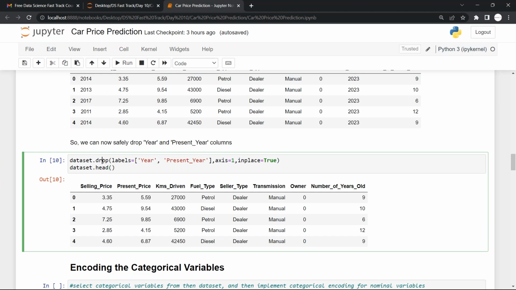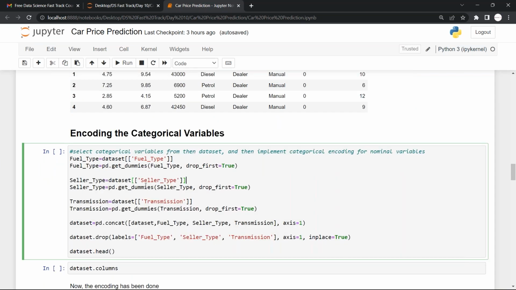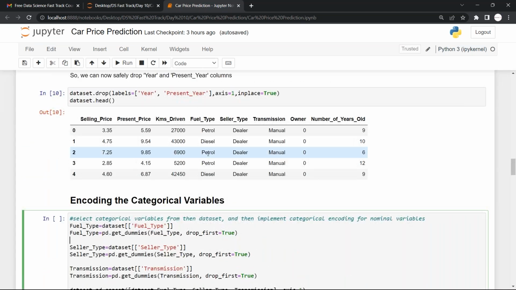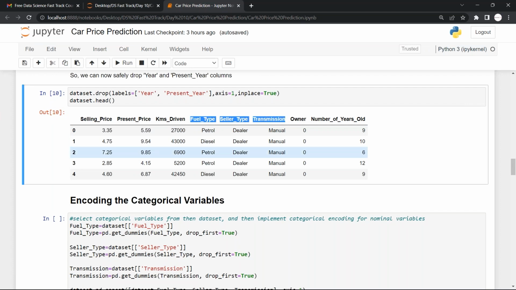This is the operation I'm doing on my data. Whether this operation is column wise or row wise, that is the thing. Now understand this. After this, I'll be applying encoding on my categorical data. How many categorical columns are there? Three columns which are categorical data: fuel type, seller type, transmission.